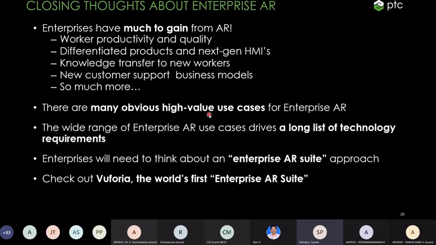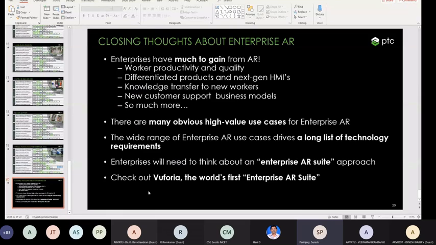So there are a lot of high value use cases for enterprise AR, and there is a long list of technology requirements which can be used for your enterprise AR. And then you need to think about a proper enterprise AR suite, a solution which has got multiple capabilities to be used. And if that is so, then you can check out Vuforia, which is our PTC platform, which is the world's first enterprise AR suite. So that was a typical framework for so many industry applications.